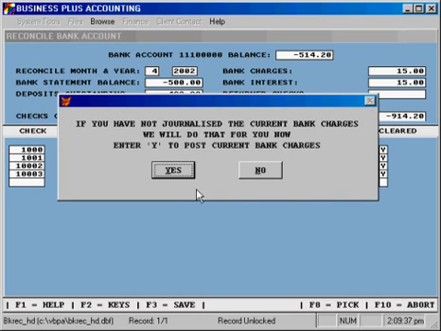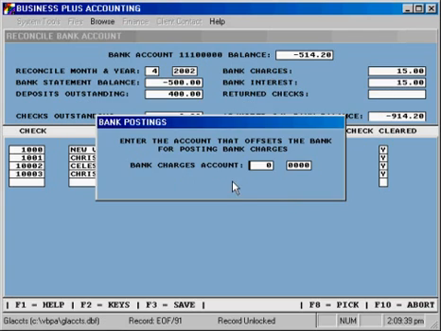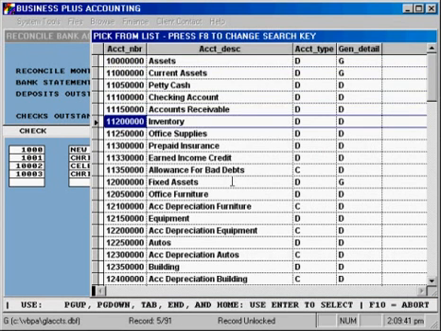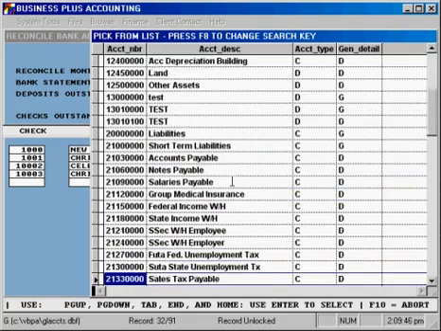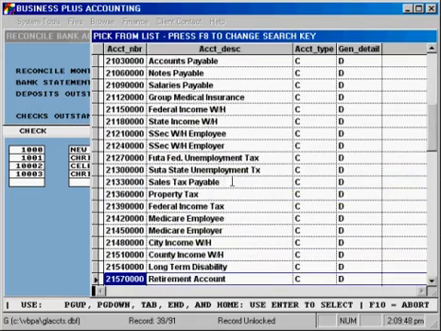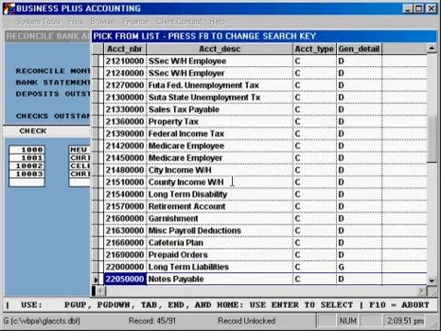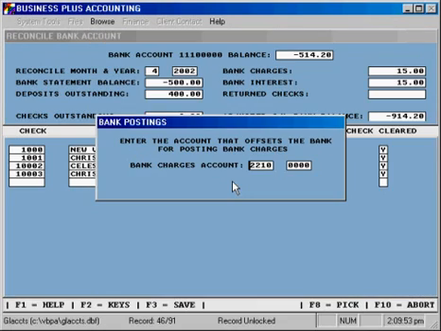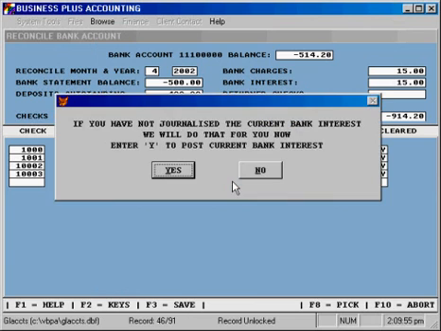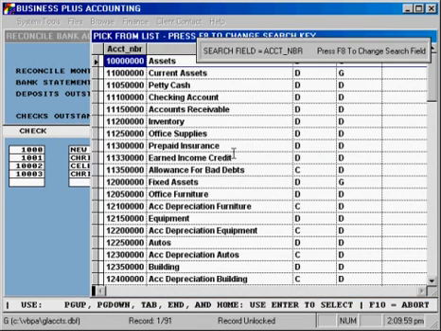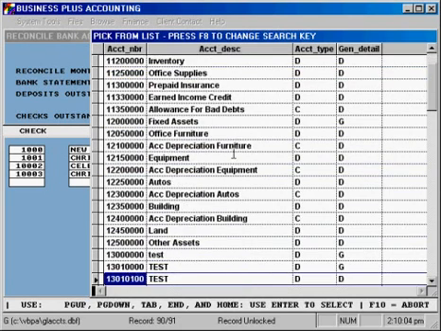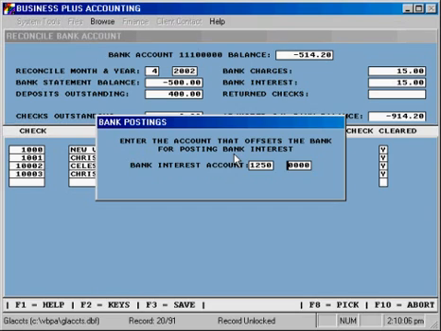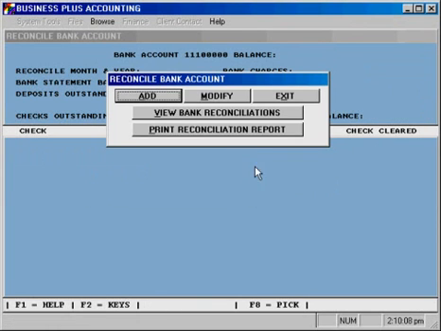The software will then offer to post any bank charges for you that need to be posted, and we'll go ahead and post that. You'd pick an appropriate account, and I'm not sure what we've got in here, so we'll just put that in. And then you can also have it post your bank interest. And again, you'd have to pick the appropriate accounts for that.